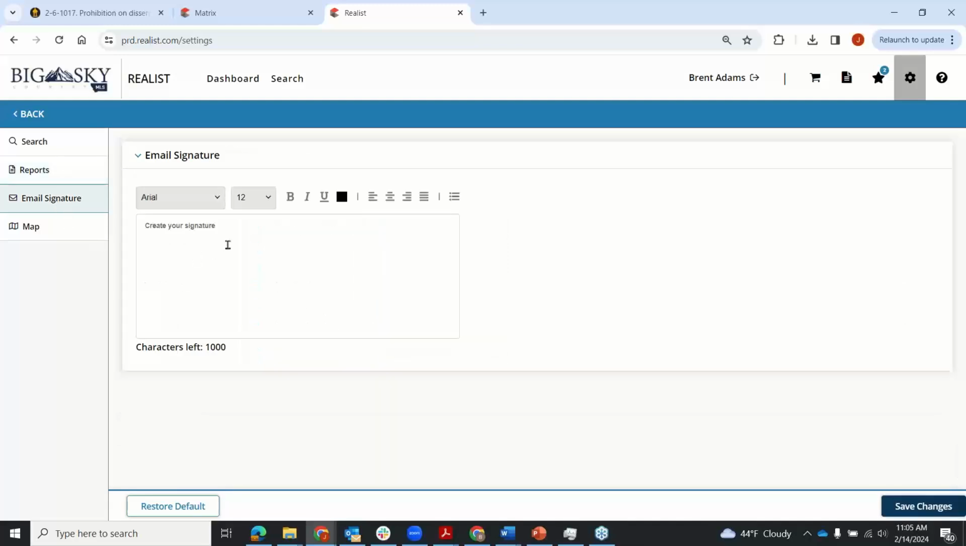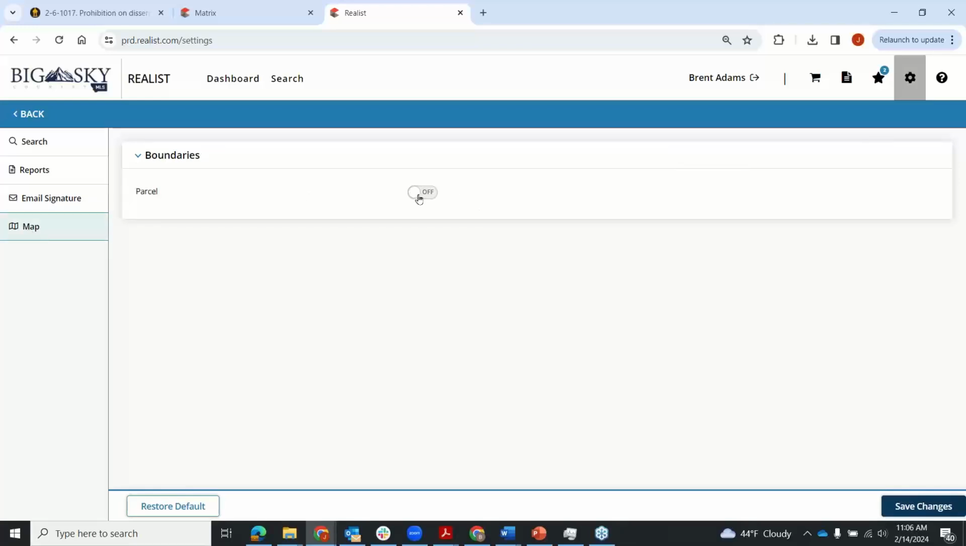You can set up your own email signature, just a basic text editor here, no photos, no links or anything like that. But you can put your name and your contact information in here so that any emails or anything you print out of Realist will have your email signature attached to it. And of course, you can decide to have your parcel lines turn on or off as a default.